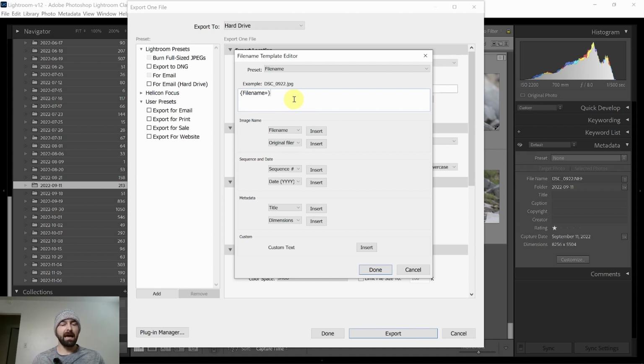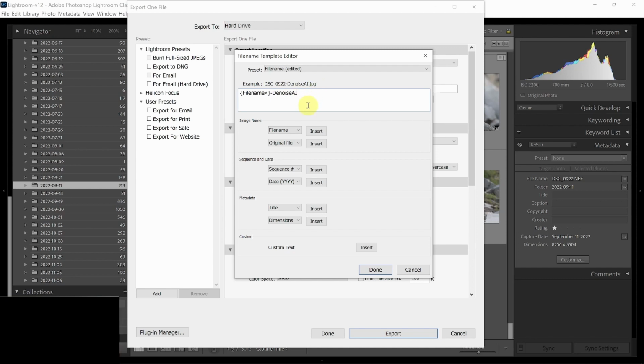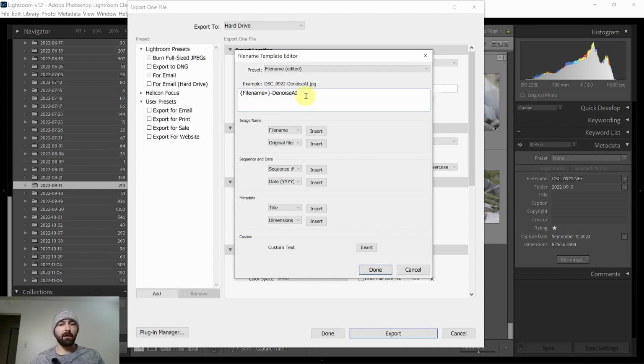All we want to do is add some characters at the end. I want it to say -denoise AI. And you can see an example of the file name. It will send that exact file name, the original file name, and it'll put -denoise AI after it. Now, I don't like how long that is. I don't like my file names getting really long. If I send it through Denoise and then Sharpen and Gigapixel, the file name just gets incredibly long.